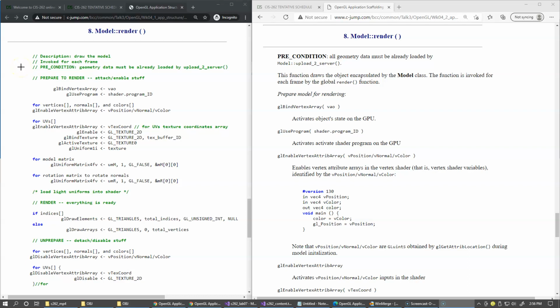In every frame that we need to display, the main rendering function invokes the model level rendering function, which draws the object encapsulated by the model class. We start by binding vertex array of this model, which activates the object state in the GPU. Likewise, we call glUseProgram to activate the shader program that belongs to our model.